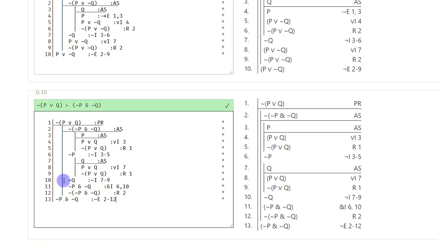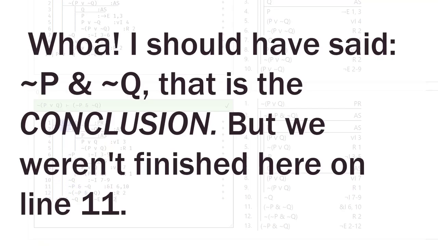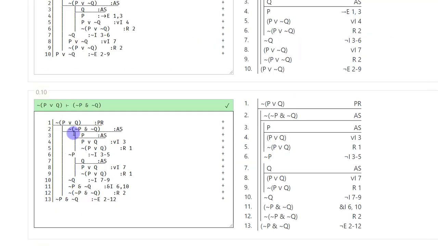Okay. And actually, I just realized I should have said this back when we were on line 10. Here I have not P and not Q, and I put them together, not P and not Q. That is the contradiction, but we weren't finished here on line 11 because we were still inside this first subproof. So we have to get out of this subproof, and we can only do that by getting a contradiction. So we got the contradiction. That gets us back along the main line of the proof, and so this can be our conclusion.